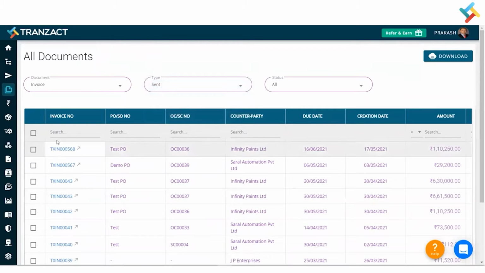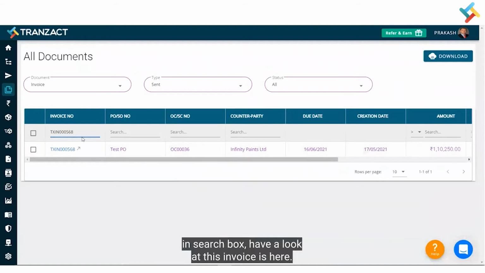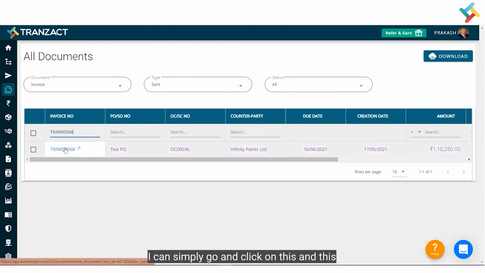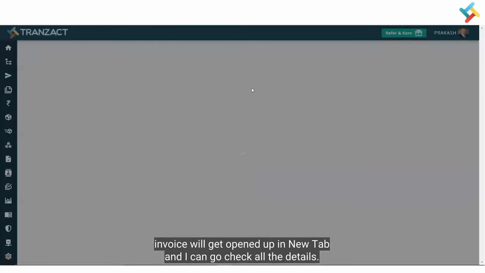Now I will quickly search one invoice. I will put it in the search box. Have a look, this invoice is here. I can simply click on this, and this invoice will get opened up in a new tab, and I can check all the details.